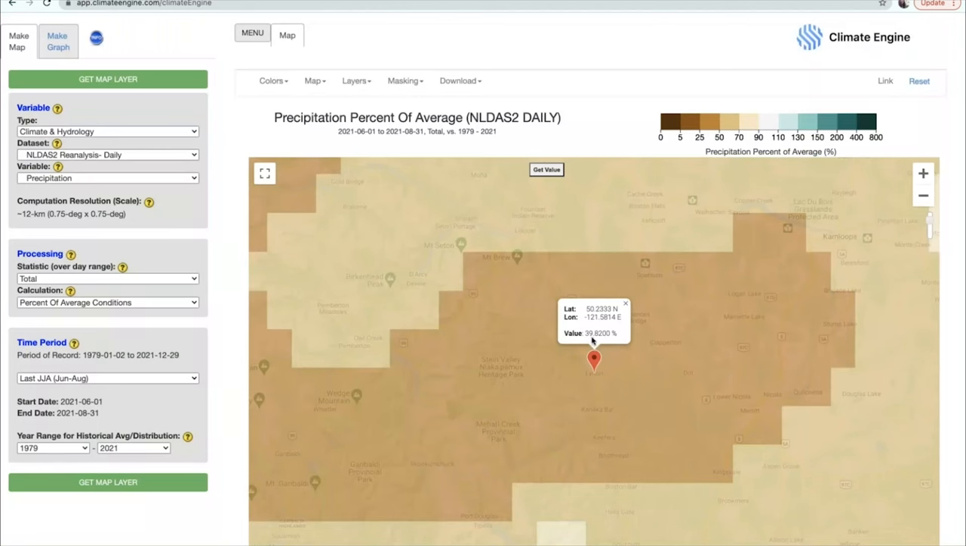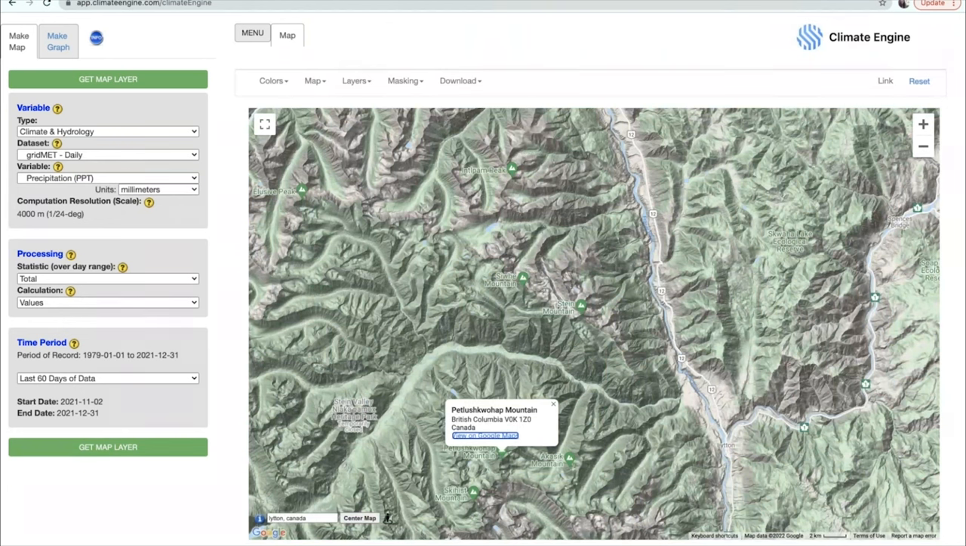So here you can see the precipitation was nearly 40% of average, so well below average. The next thing we'll take a look at is the vegetation health. And we can do this by taking a look at some of our vegetation indices.